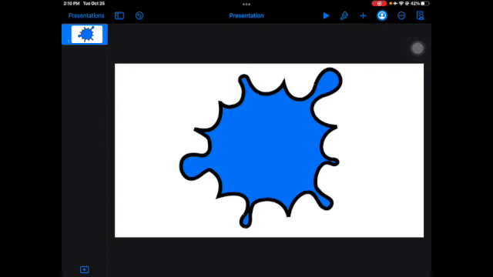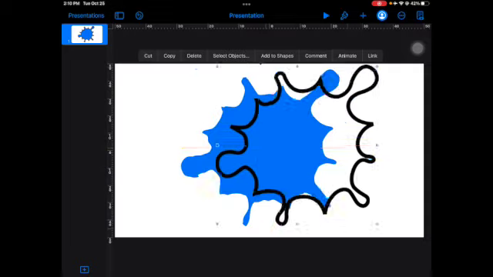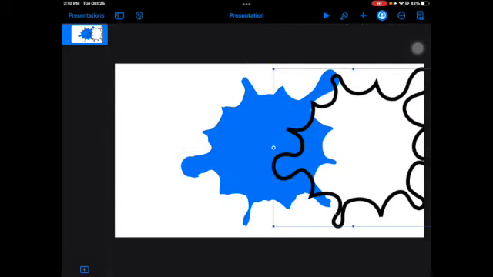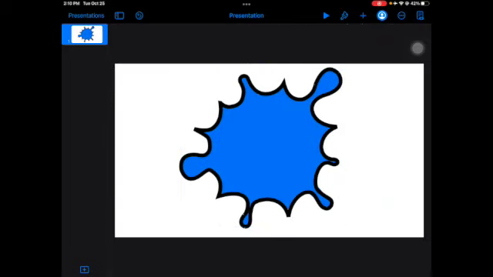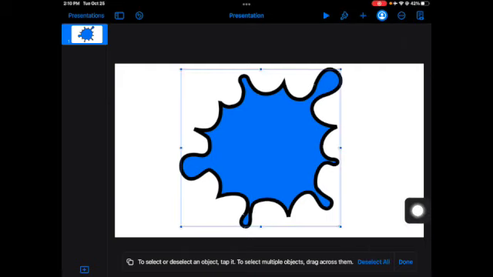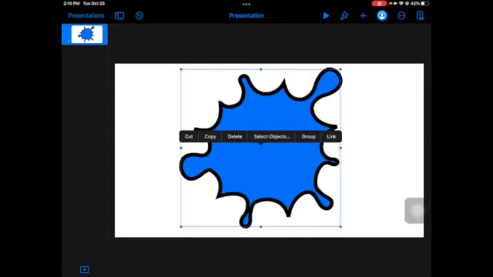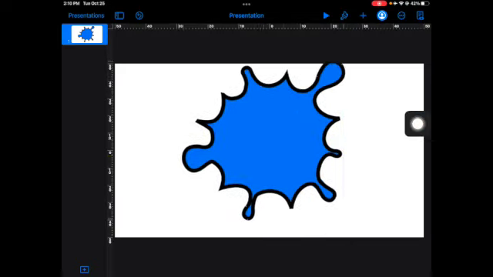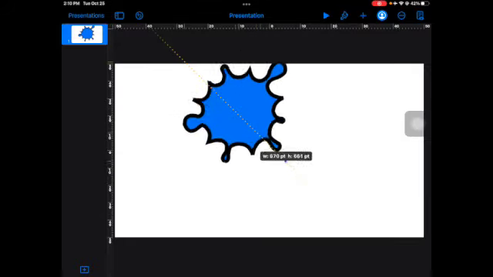Next, we want to group these together because right now, if I tap and drag, I'm bringing my border away from it. So if you tap on your screen away from either of those and you hit select objects, and then down here, we're going to hit select all. And that's going to pick up the border and your color from the inside. And I'm going to hit done. And then now they're both selected. I can group them together. So now if I drag it around, it takes both of them and I can resize it.